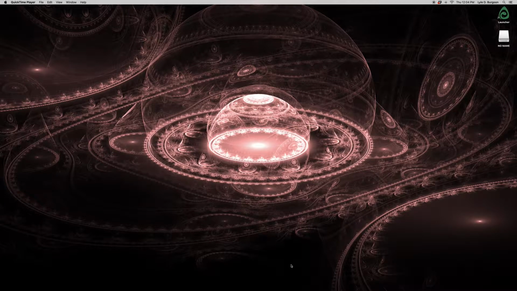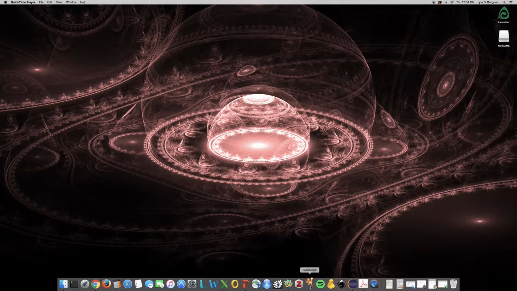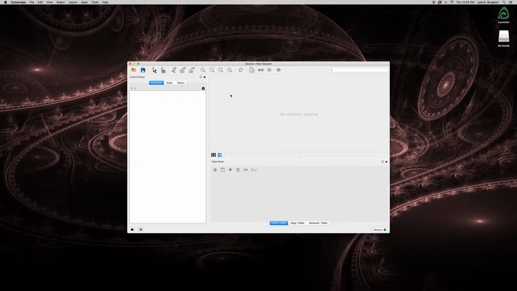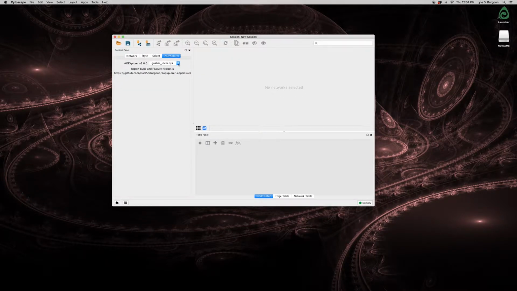So I have it installed already in my version of Cytoscape. Here I'll click it to start up Cytoscape. And as it loads, you'll see up here is the AOPXplorer. It just loaded. For AOPXplorer to work properly, you do need to have network access available to you. What the AOPXplorer does is it goes out to a GitHub repository where we have placed several different AOP networks.